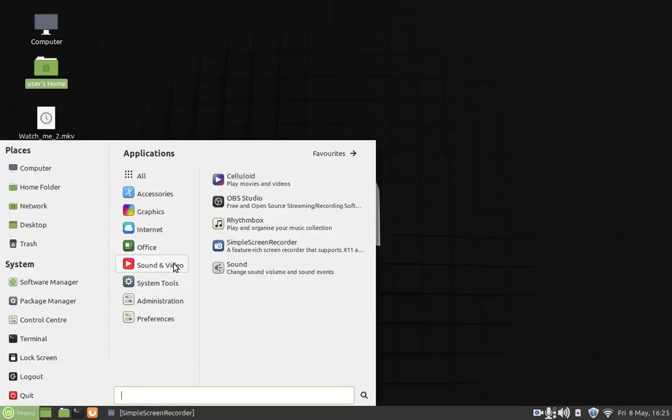And you've got sound and video here. And for example, I can see that my options for sound and video are very limited. Or I would like to see a bit more. Let's say, for example, I would like to have Spotify installed on my computer. How do I install this?